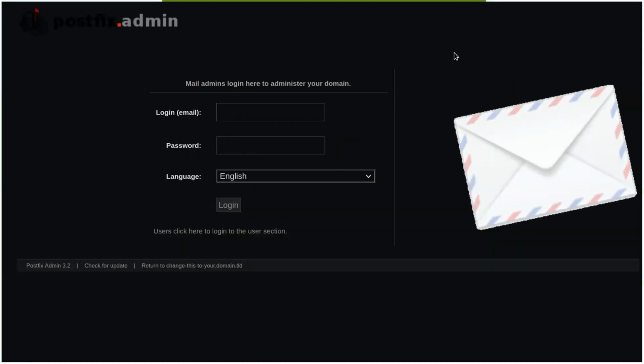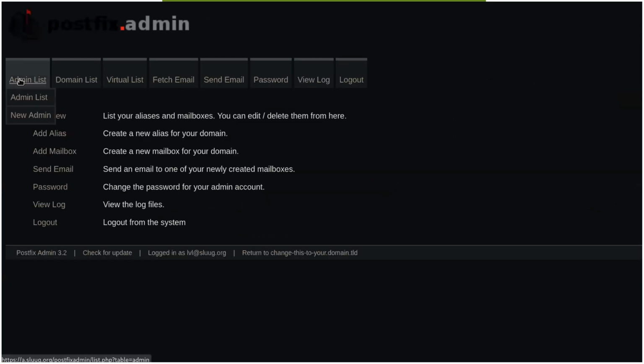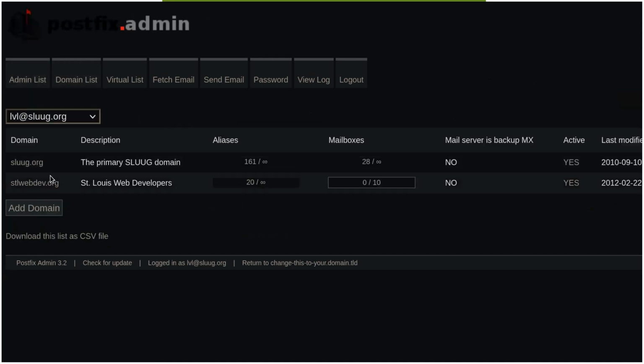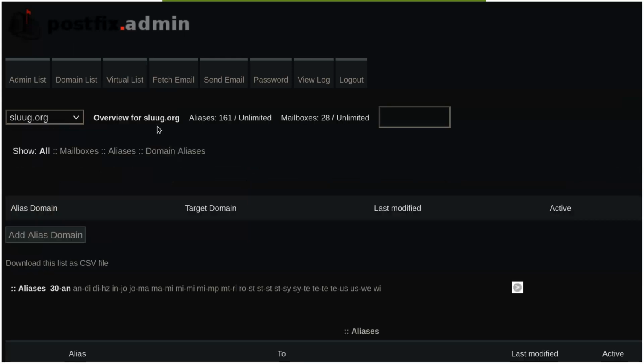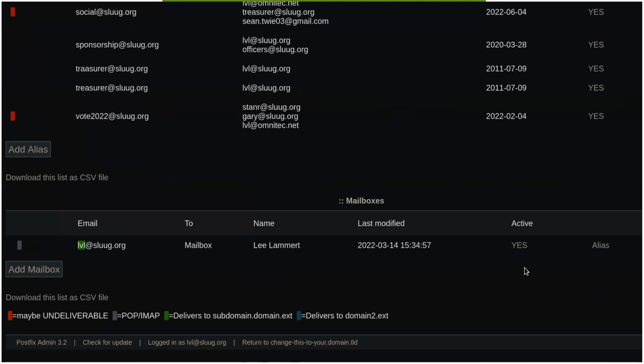Anyway, what you see on the screen here is postfix admin. It is a PHP GUI to a postfix email server. You log in and you have a login screen. You can create admin users. Here's all the domains you have configured. We only actually have one, sloop.org. Everybody else forwards to it. And virtual list is where you do most of your work, or at least I do. We've only got one domain. So you search for a mailbox, LVL. You scroll down, and here it is.